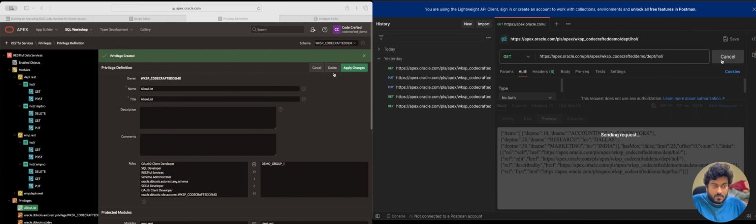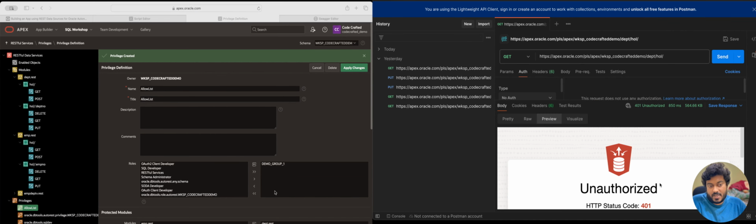Now, if I want to see, so I'm using department. We will be moving this department REST to the protected modules. Let's see what happens. See, we are getting unauthorized access. Error code 404. So what went wrong?